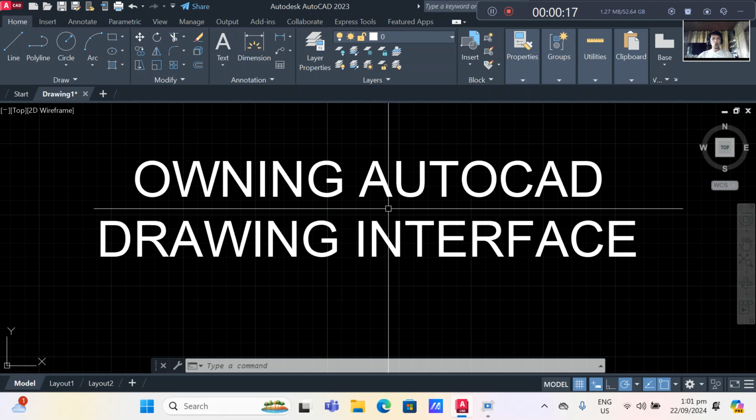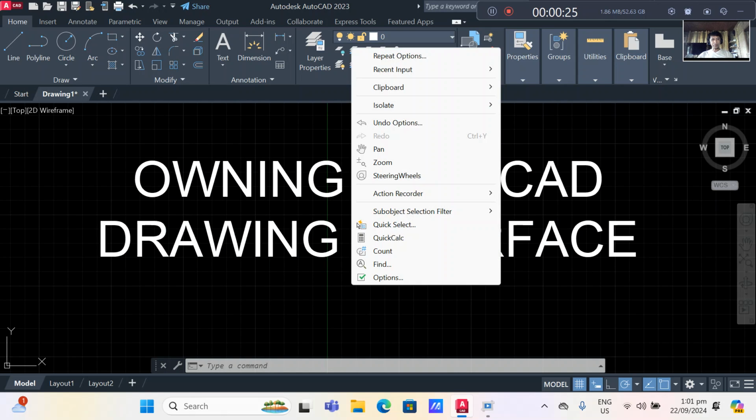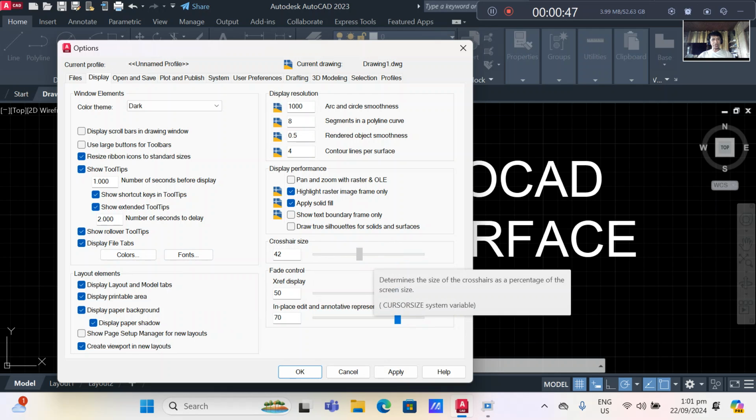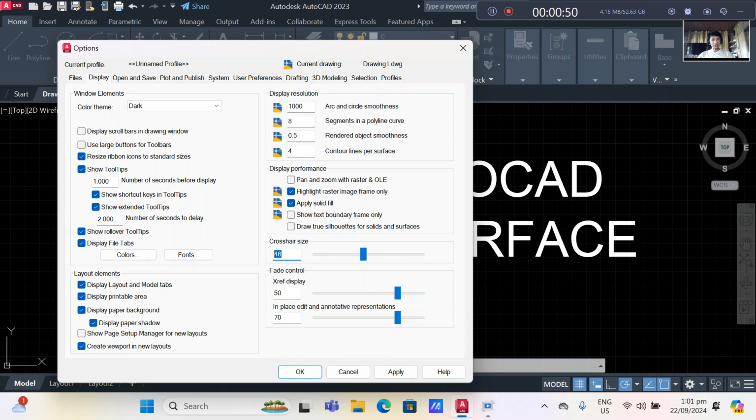First, we're going to customize our options menu. You right click on the drawing area and then go to options. And here, we're going to customize the size of your crosshair, the colors of your display, and then also the fonts. Let us start to customize the crosshair. You just slide the sliding bar here or type the size you want. This time I type 50.